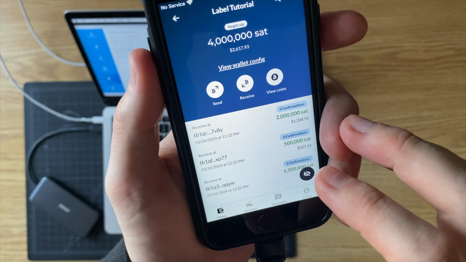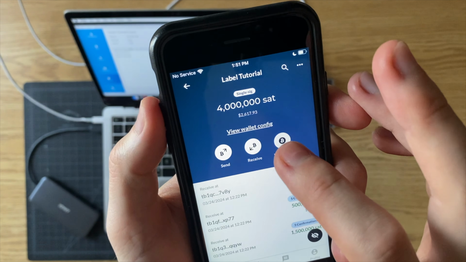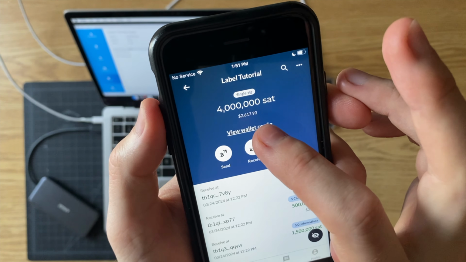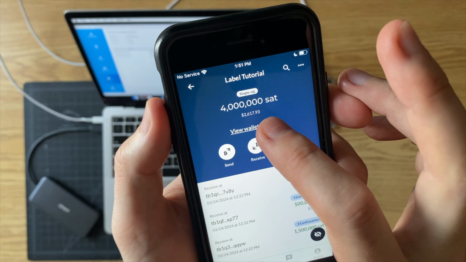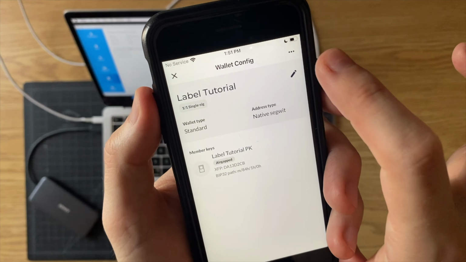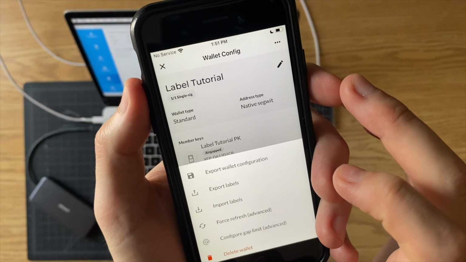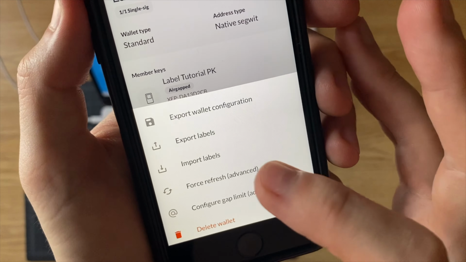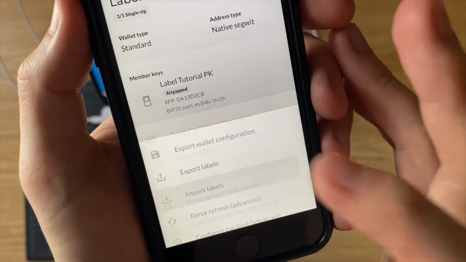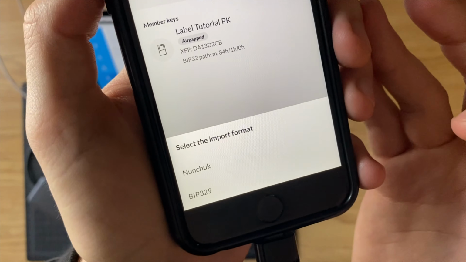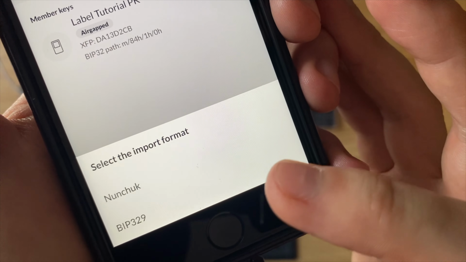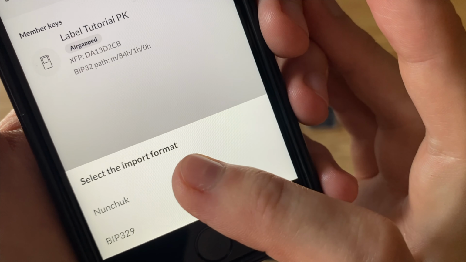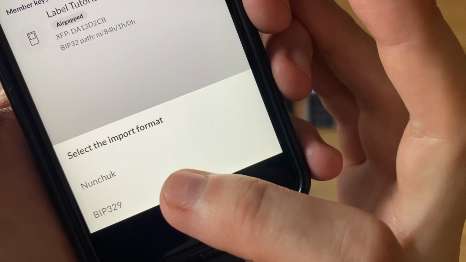All right. And now back on Nunchuk, we're going to click this middle part here where it says View Wallet Config. We'll click on the three dots at the top and see there's a bunch of different options here. So one of them is Import Labels. Click on that. It's going to ask if you want to use a Nunchuk file format or a BIP 329.